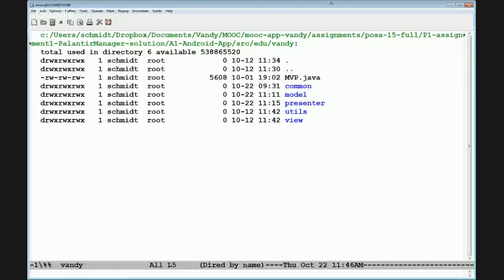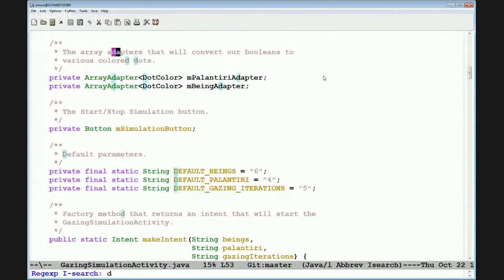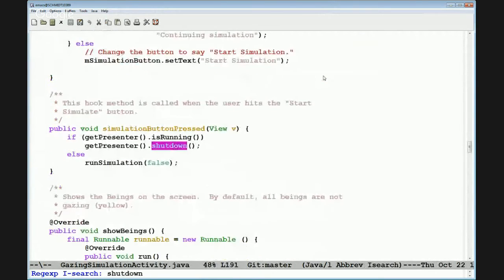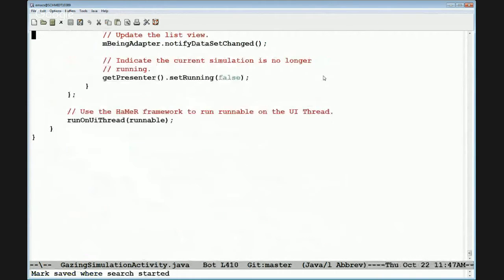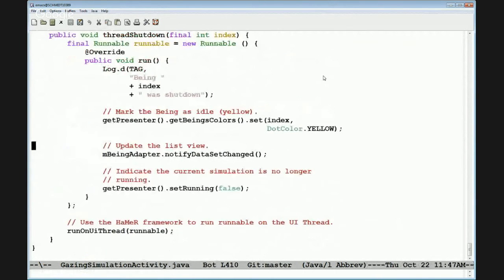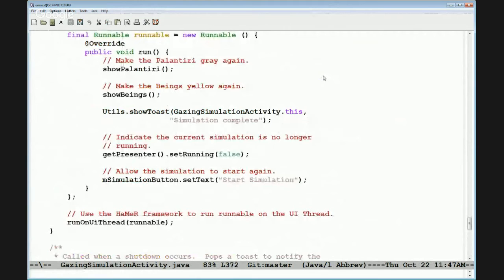So remember, the question here is, how do we stop the being threads when the simulation activity is destroyed? So what happens, let's go over here and look, when the simulation activity is destroyed, the shutdown method is going to get called. One thing that's happening here is we're indicating the simulation is no longer running. So that's one thing that's going to happen. But there's more to it than that.